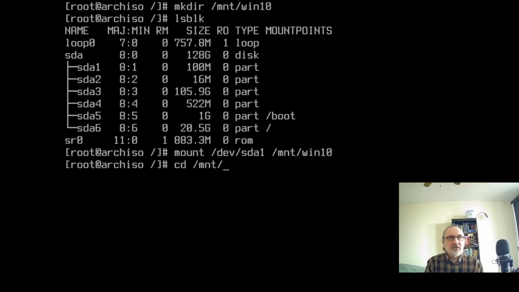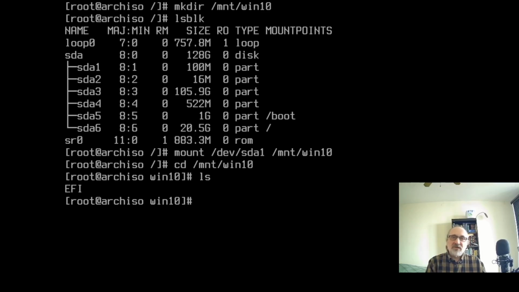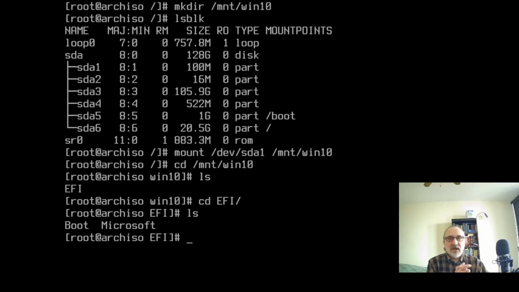CD /mount win10. Now I'm going to ls it, and you should see this capital EFI in there. Now I'm going to CD into it. CD EFI. I'm going to ls it, and you should see boot and Microsoft in there.